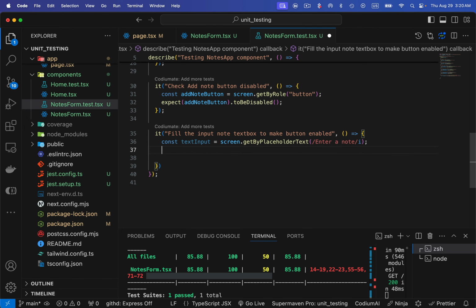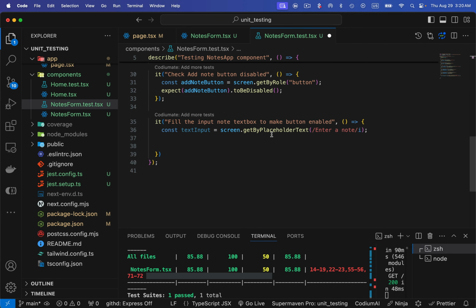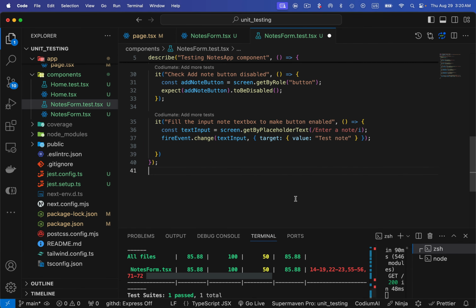So how to fill it up? To fill it up, I've already imported this fireEvent function from React Testing Library. So fireEvent.change. Yeah, I'm using Supermaven, which is awesome. With fireEvent.change, I'm telling it to fill this input with this particular value. Test node is the value, test node 1. All right, so I filled this up.